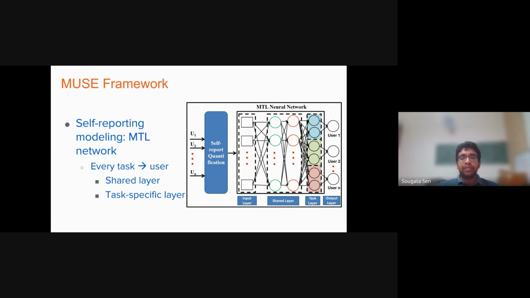We next describe the MUSE framework. We use multitask learning to estimate the emotion self-reports because it leverages well on the concept of generalization and it's known to return superior performance if the tasks are related. We consider learning a self-report prediction of every user as a task. So the MTL internally shares knowledge amongst related tasks and estimates the emotion self-report for every user.